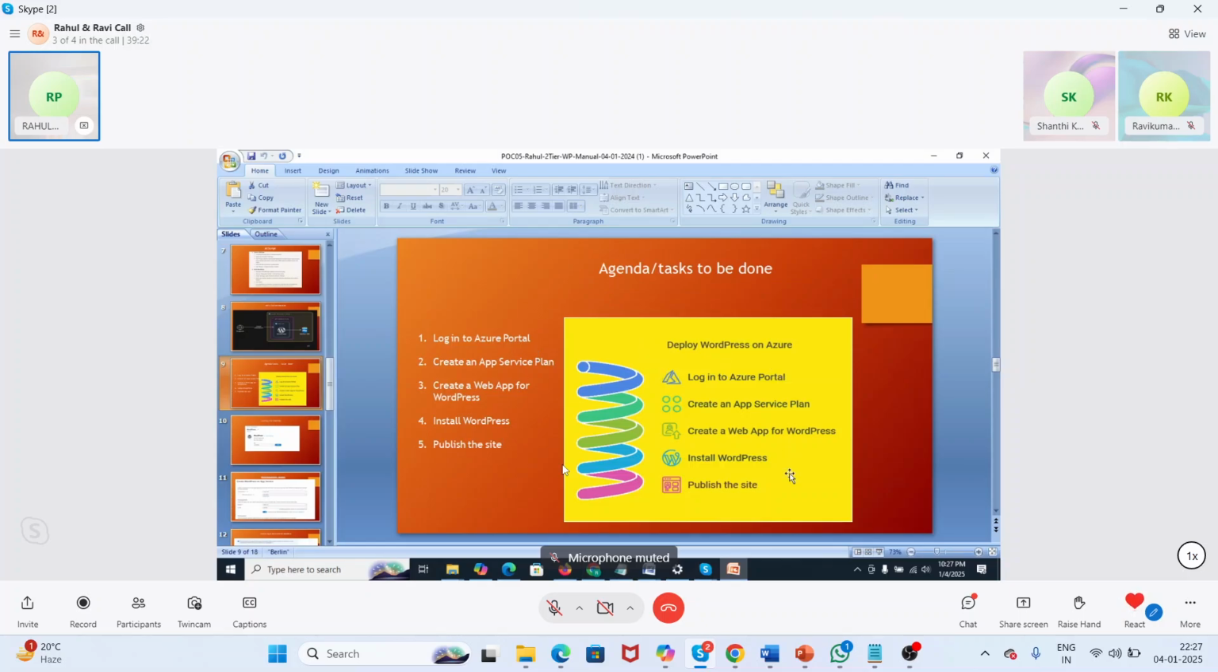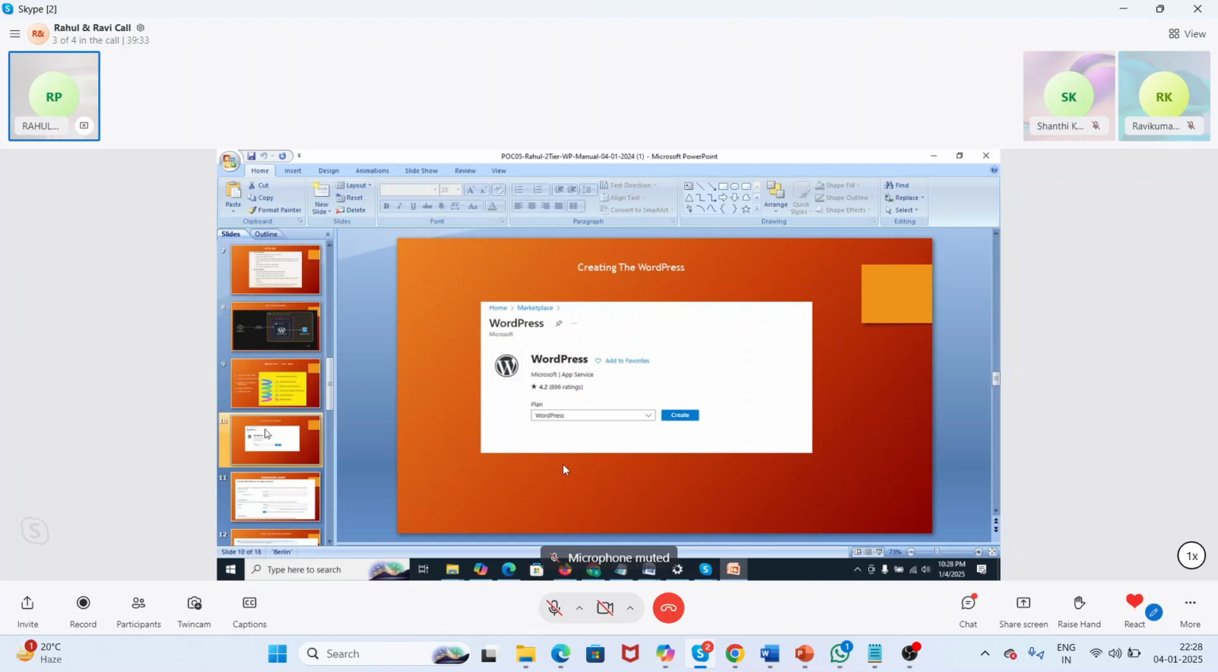So this is a pictorial representation. Here I also show in a pictorial manner which steps I have to follow in this process. Now, the next slide is regarding the creation of the WordPress site. On this slide, you can see an image that illustrates the process of creating the WordPress site. This image was captured during my practice session, and it provides a visual representation of how we start the creation of WordPress. We have to click on create, then creation starts.